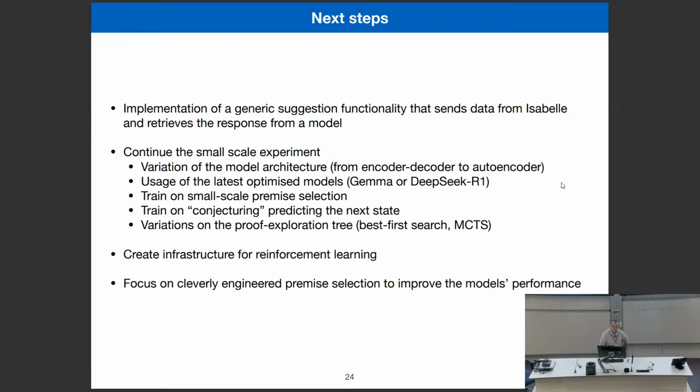And as we have seen from the analysis of the literature, cleverly engineered premise selection goes a long way for doing automated theorem proving with machine learning.